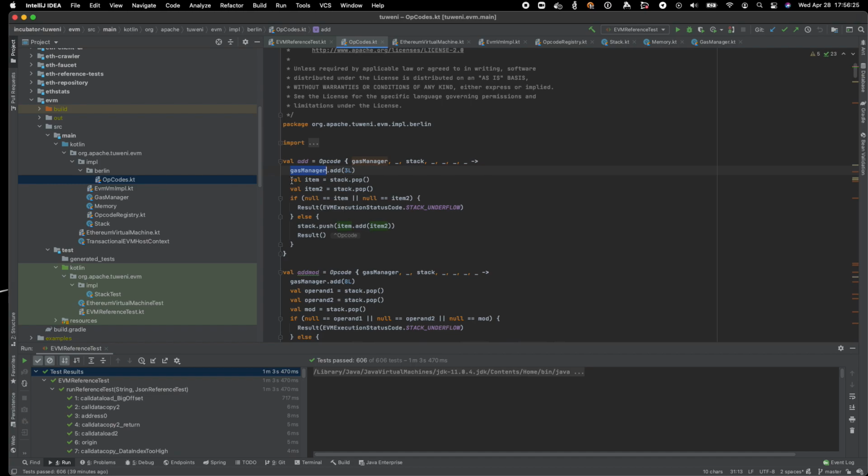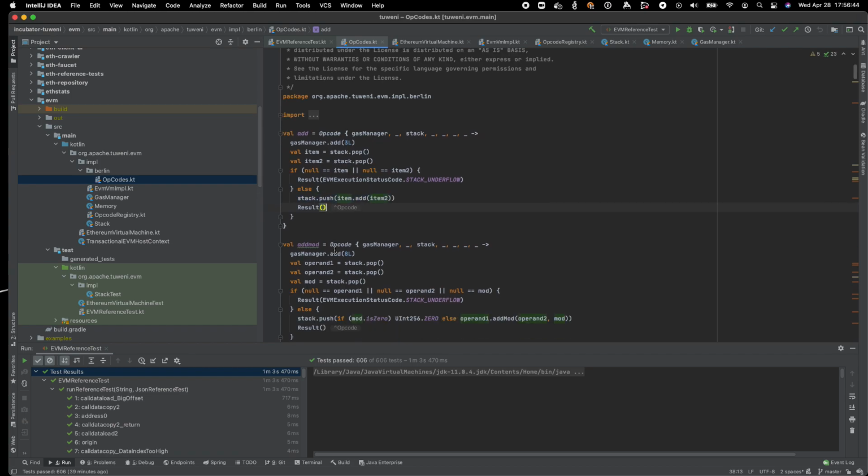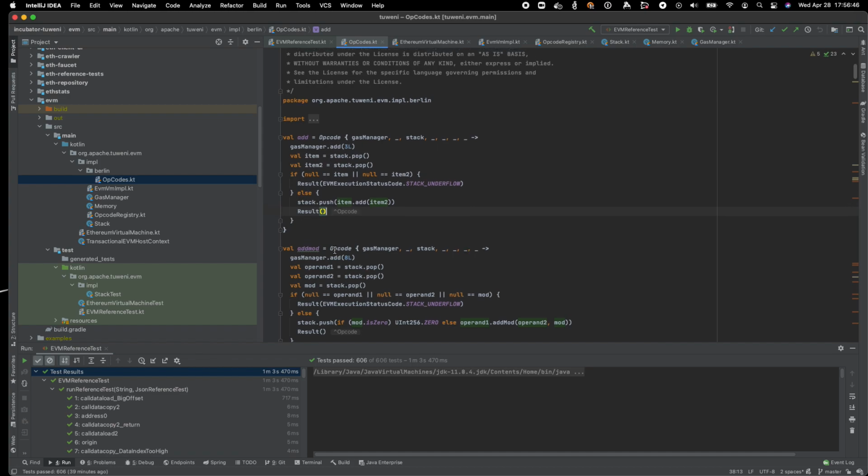Done. Now, pop from the stack 2 items, item 1 and item 2. No items being popped. We're not seeing them. Okay, we have to return right away. Stack underflow. Else, push in the stack item dot add item 2. Result, empty. Everything's fine. Move on to the next one. That's how hard it is to implement an opcode using this approach.